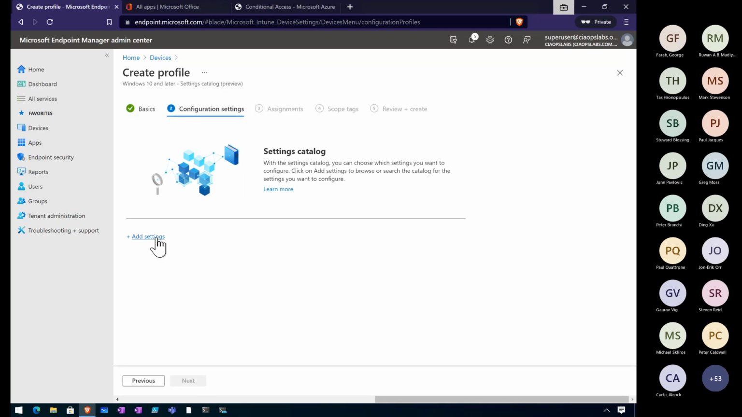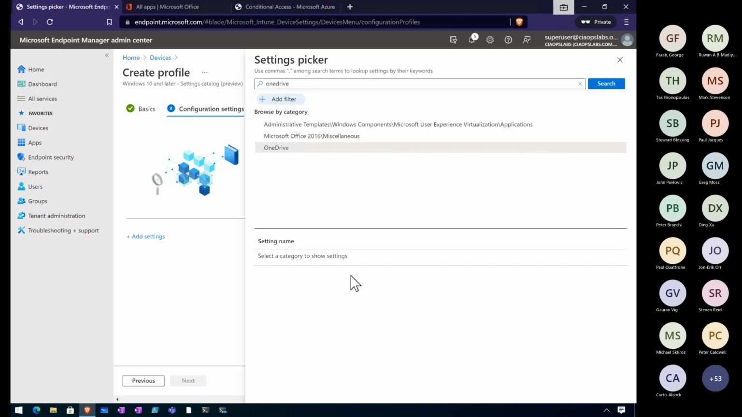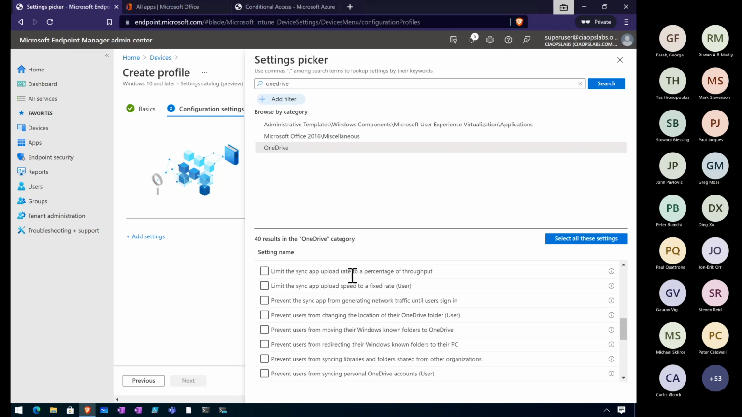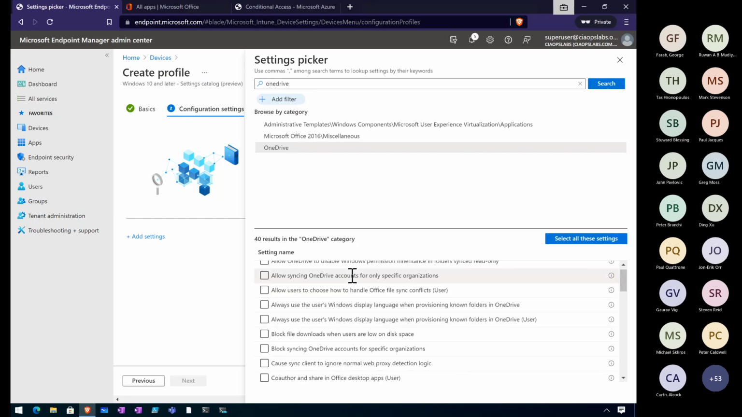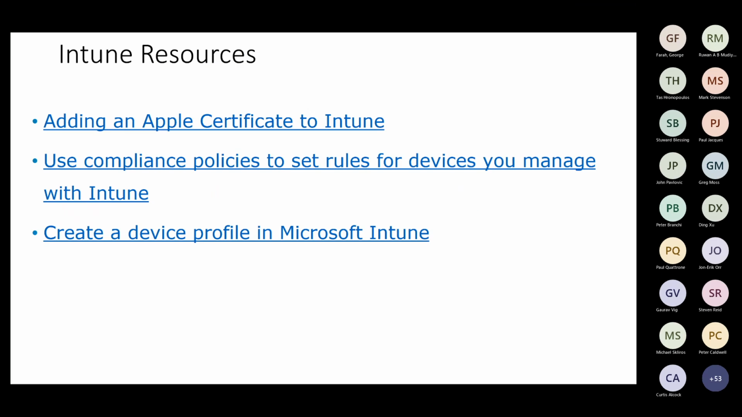And you'll see in here that if I add a setting and do a search for OneDrive, I get a whole range of options that are available to me. Right, so there's OneDrive, and you'll see all the options that are available to you. So the answer is yes, more than anything on-prem, that's for sure. It's got far more power than what you would typically see on-prem when it comes to policies for things like OneDrive.